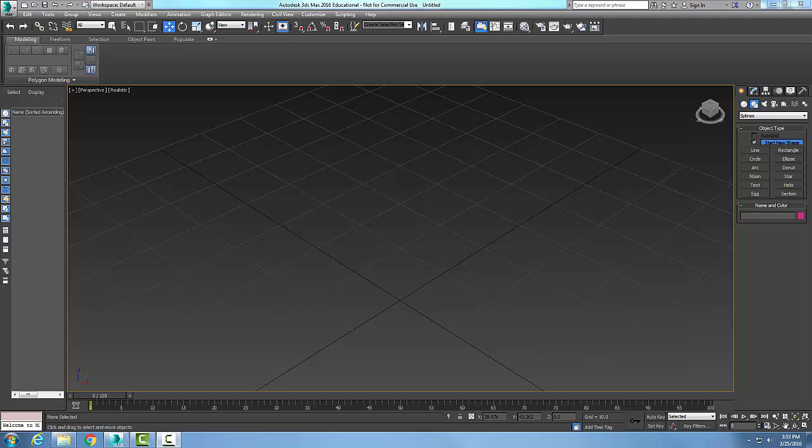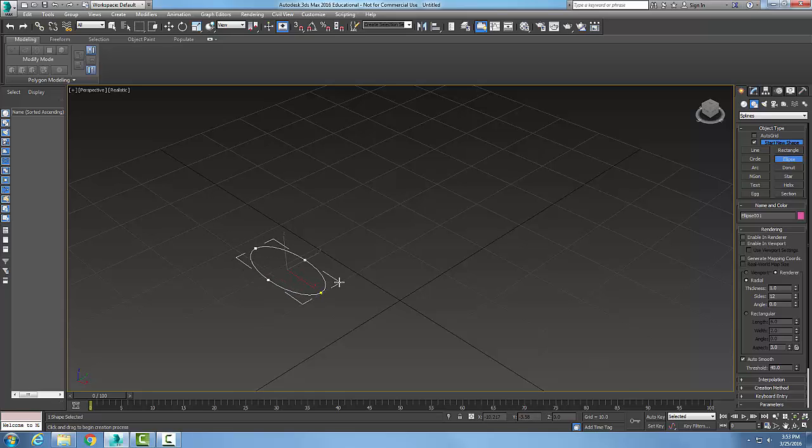Modify NURBS objects, the create surfaces rollout, uloft. Let's create some objects first. I'm going to go over here to my splines. I'll create an ellipse. So there's my ellipse. And I'll create a circle. And there's my circle. And let's say here is my ellipse again.